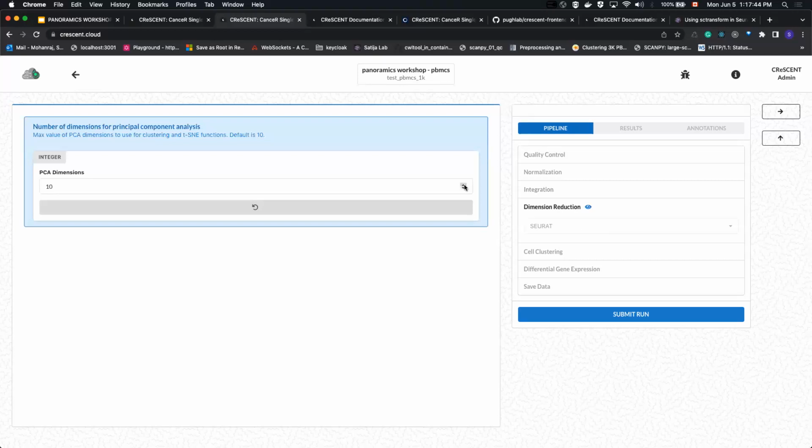Dimension reduction. So the default is 10, but 10 to 15 is usually a good number for high dimensional data. After 15, you don't really get the features of that data or of single cell RNA-seq data. You lose some of those features. There are a bunch of plots that Crescent gives you from Seurat in order to fine tune these, but the default 10 is usually pretty good.